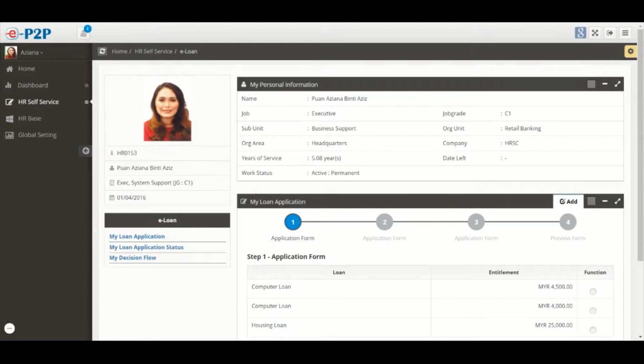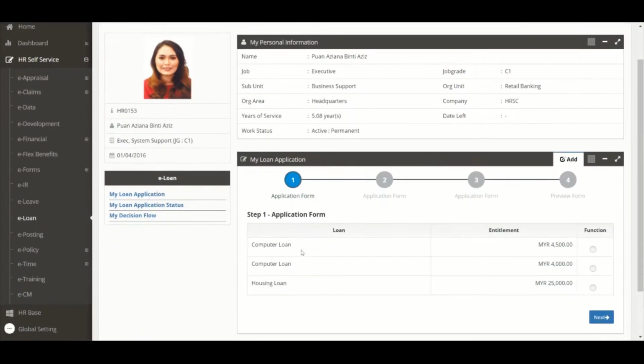To go to eP2P application e-loan, the user needs to click HR self-service. Then click on e-loan. To apply for a loan, the user needs to click My Loan Application.